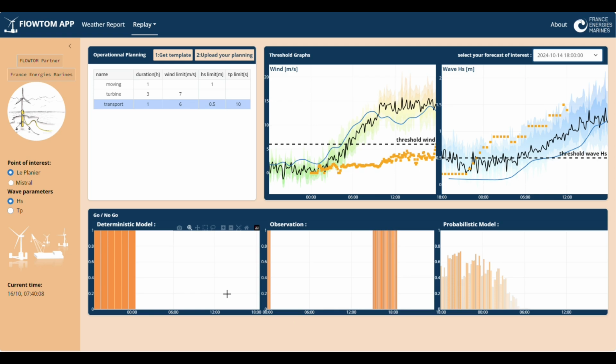The bottom part then displays a go, no-go according to the different sources of information, and this for the entire operational sequence, the operational planning. For the deterministic model and also for the measurement, for the observations, you get binary values. 0 if you cannot go for the operation, and 1 if you can go.